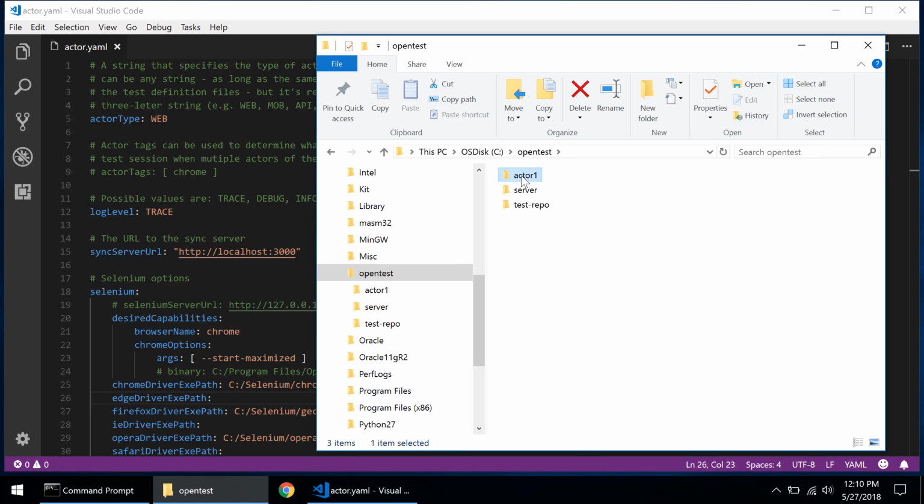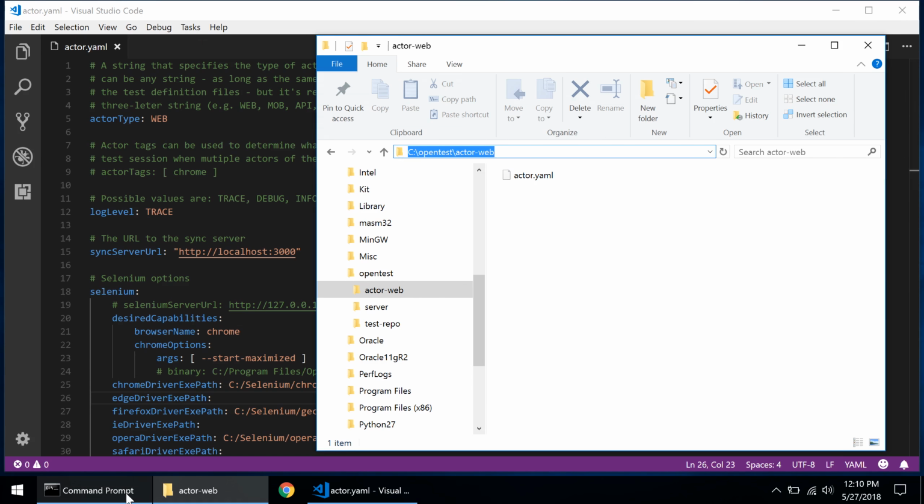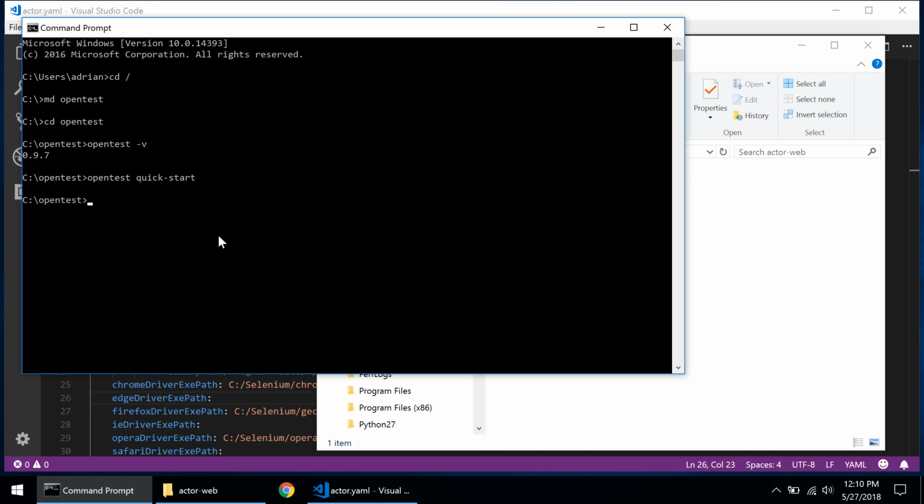And now what I would like to do is modify the name of this directory to reflect the type of actor that this one is, and this is a web actor, which is why we're going to call it actor-web. So now that we have this done, let's copy the path and let's actually start the actor. We're going to change directory into the working directory of the actor, and we're going to start the actor by typing opentest actor.